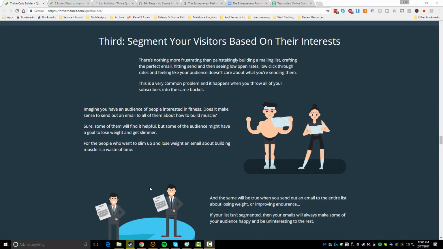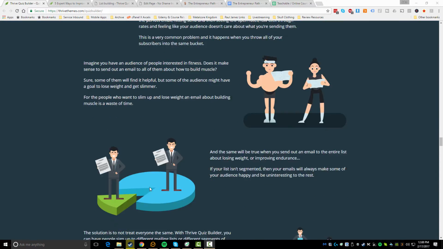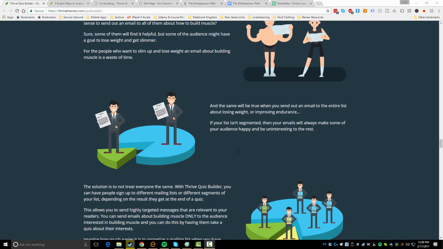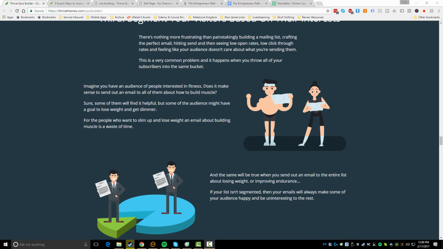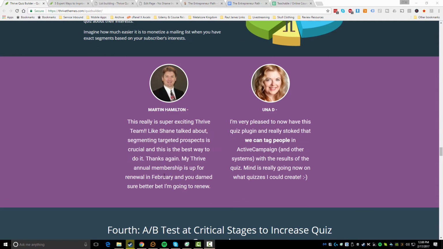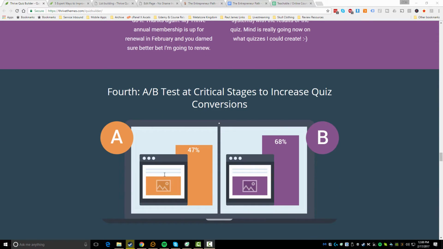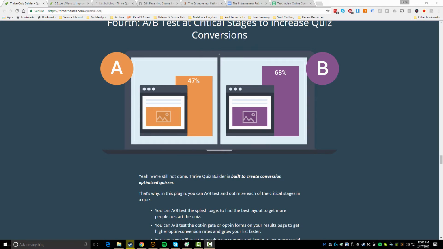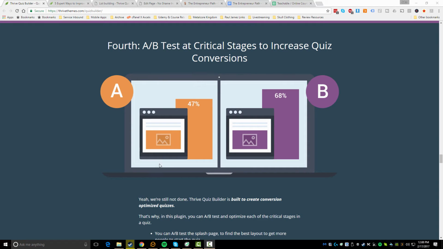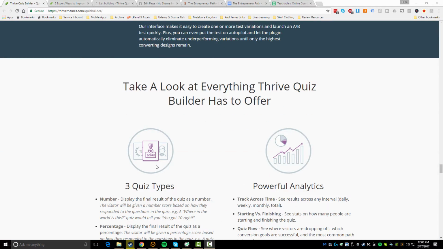You can also segment based on interests. They're talking about things like losing weight, or what else do they have in here for samples? Let's see, fitness, building muscle, so that's an example in the fitness niche. You can do A/B testing, so this is really cool. If you wanted to test different types of quizzes, you can compare them and do A/B split testing against different types, and see which ones perform better in terms of generating leads.